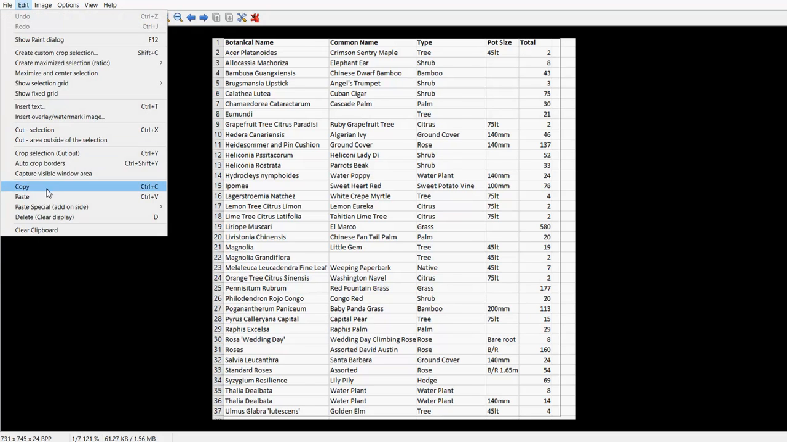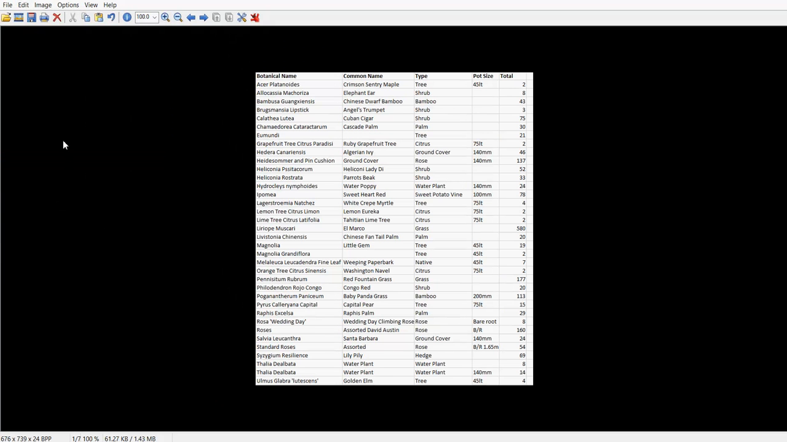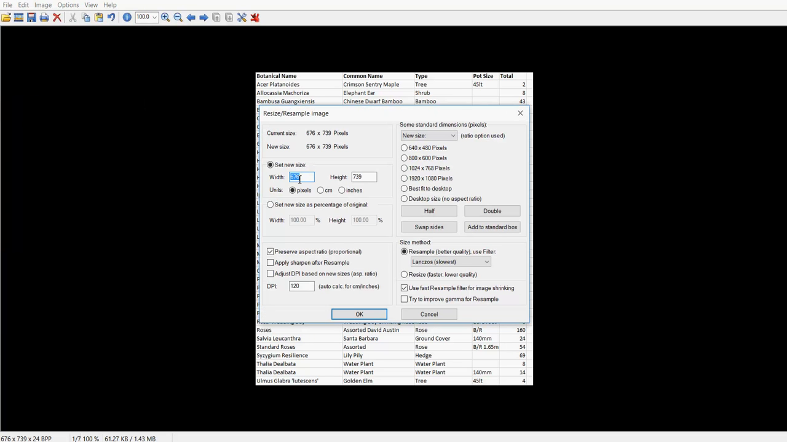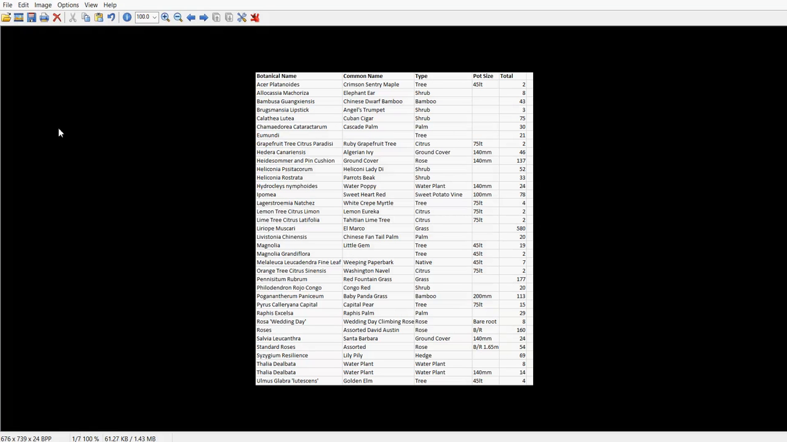So it's edit and cut out that section. I can resample it. It's 676 wide. I think I'll leave it at that because I want the maximum resolution that I can get, so I'll cancel that. So there's our file in PNG format ready to be inserted into gCADPlus.